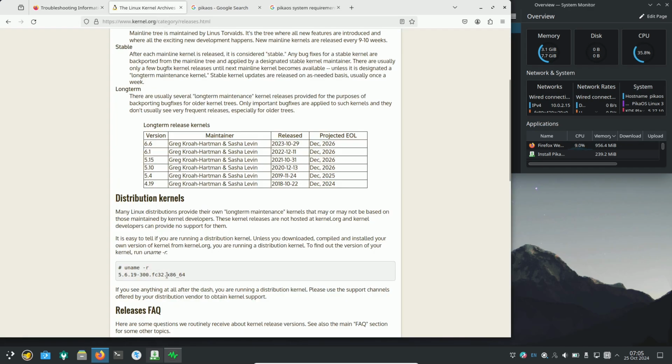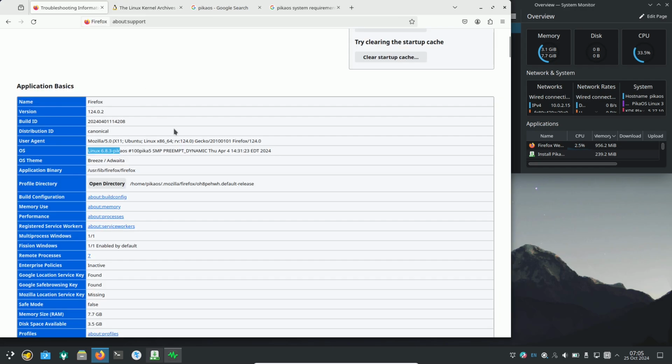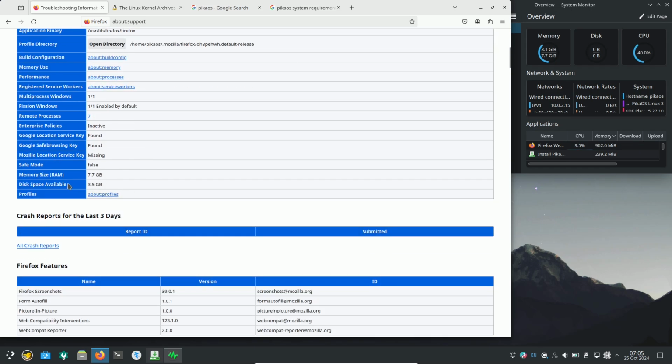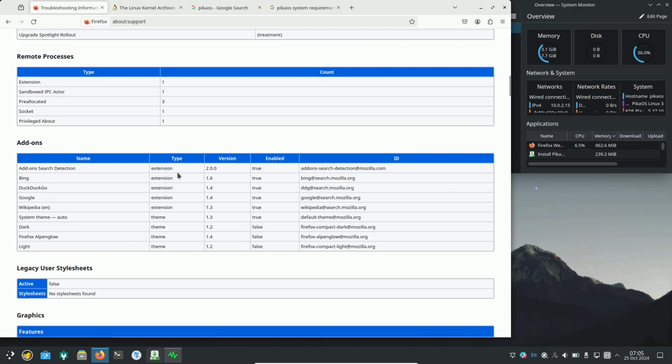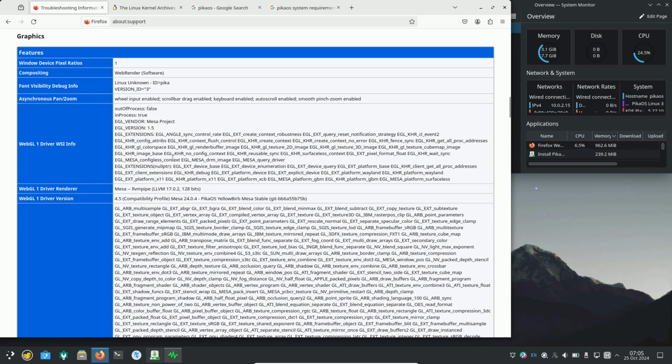In order to get the kernel version, you can use the command neofetch, inxi, fastfetch, whatever you want, to get the kernel information. And the theme is Breeze Adwaita. And the RAM I already mentioned, available disk space is 3.5 GB. This is some browser information which is clearly unnecessary for the video.